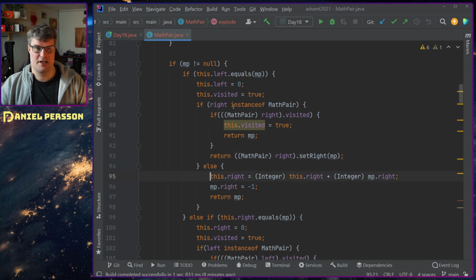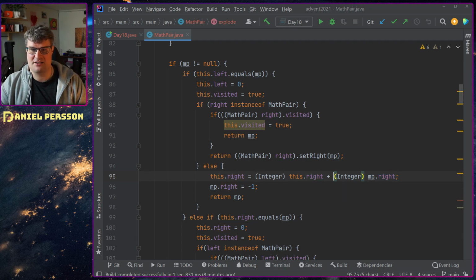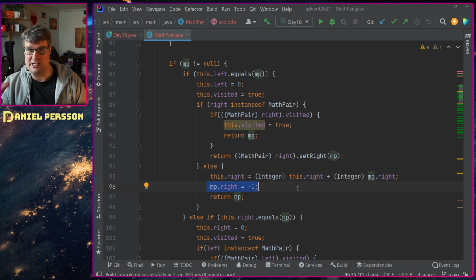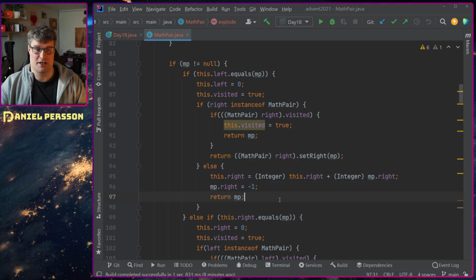Otherwise, if it's not a math pair, then we know that this is the one that we will add to. So we will add the MP, the math pair that we have taken that we want to explode. We'll add that value to the right-hand side's value. And then we will set the MP value, this math pair that we're exploding, to -1. So we know that we're done with this one. And then we will return that.